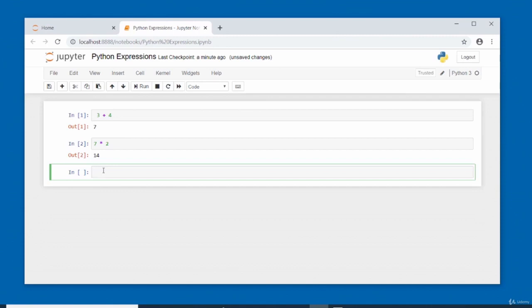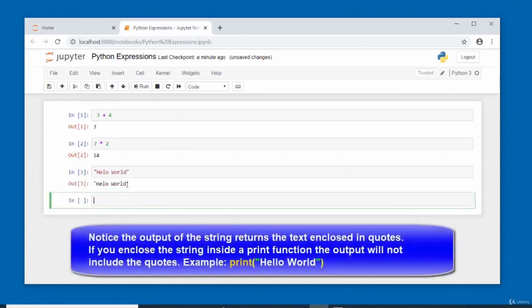Let me enter a string expression this time. A string, which is known as text, has to be enclosed in quotes. You can either enclose it in double quotes or single quotes, but you can't mix the quotes. So I'll say hello world. To run this cell, I click on run cell, and it gives me the output hello world.